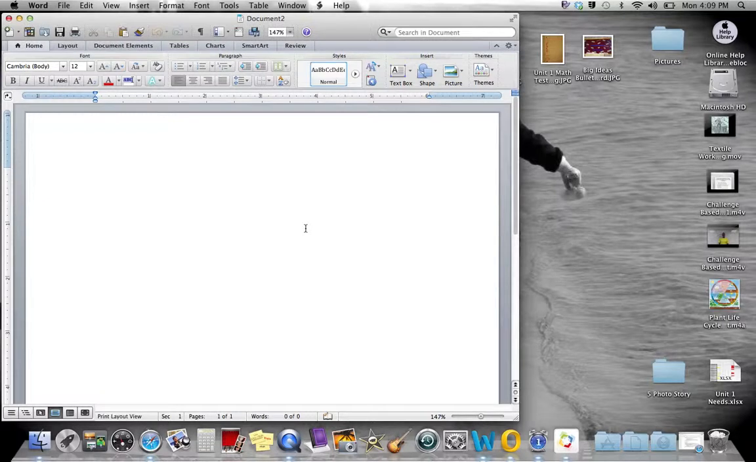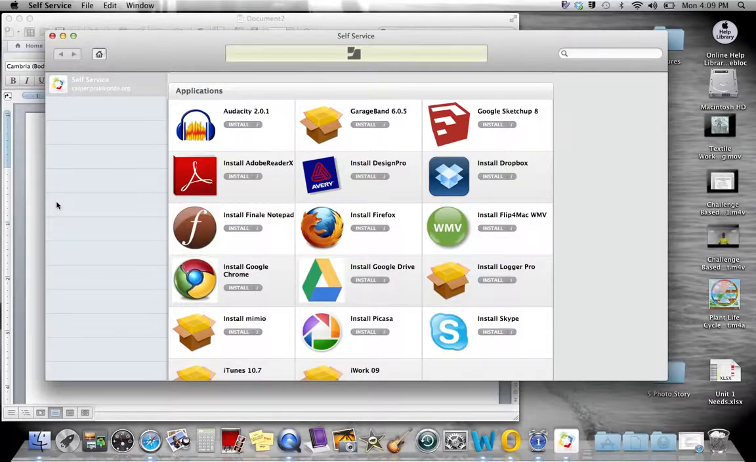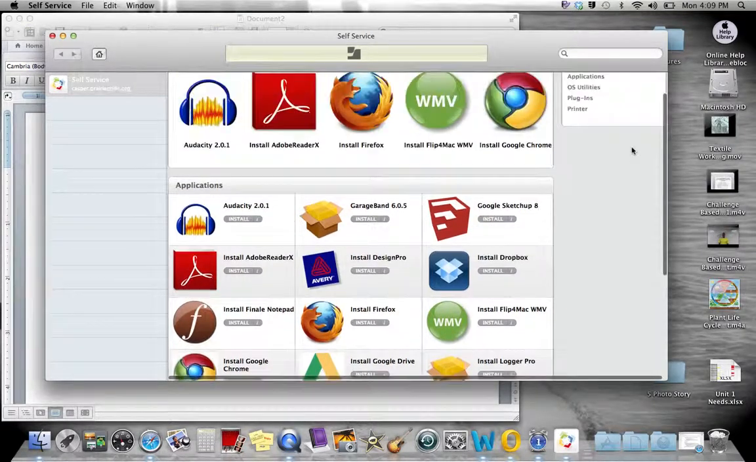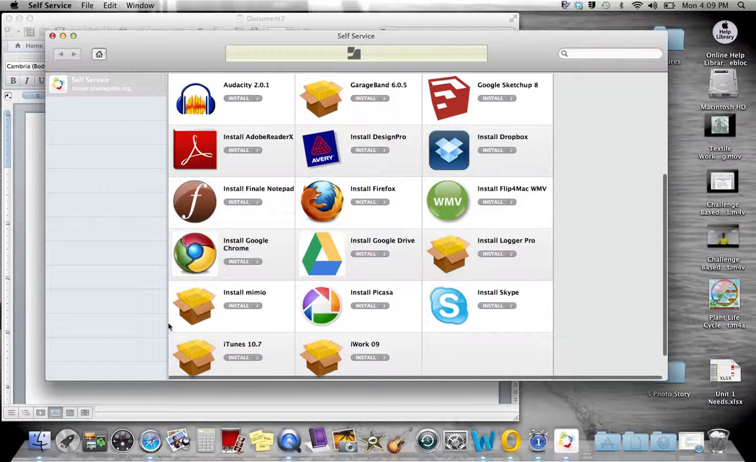The application that I usually use to create the background and to do all my work is usually Mimio. And you can find that again using Launchpad, Self-Service, and then off to the side where it talks about your applications, you would scroll down a little ways until it says Install Mimio, and you're looking for one that looks like this.